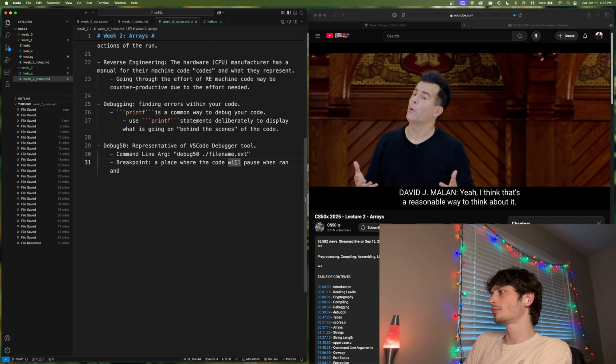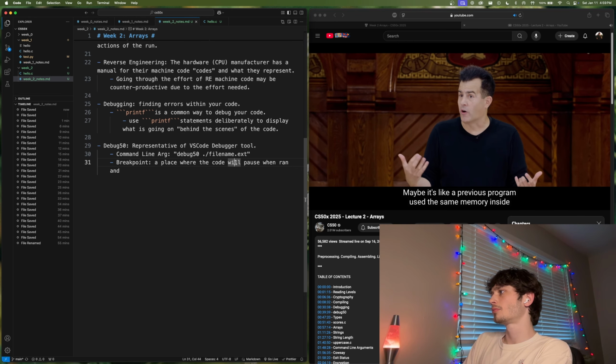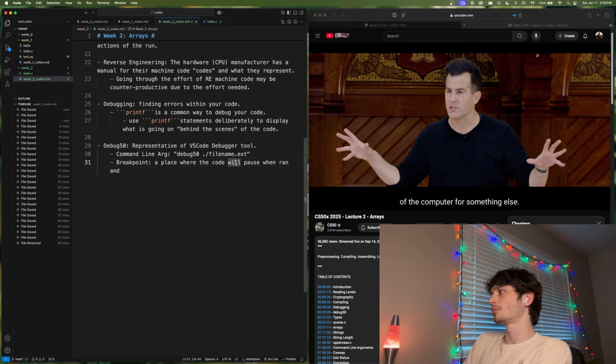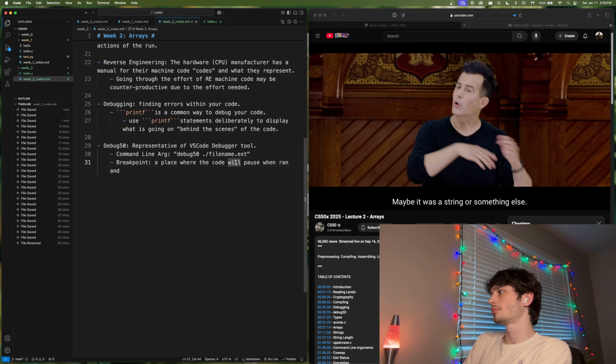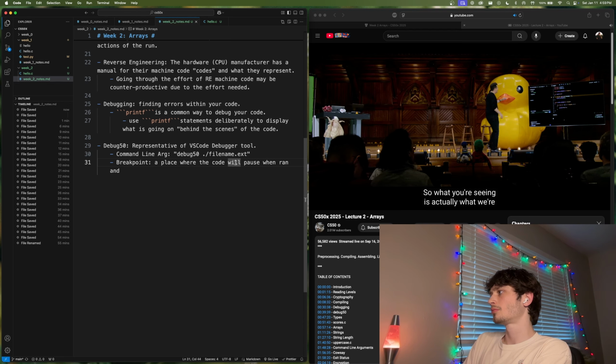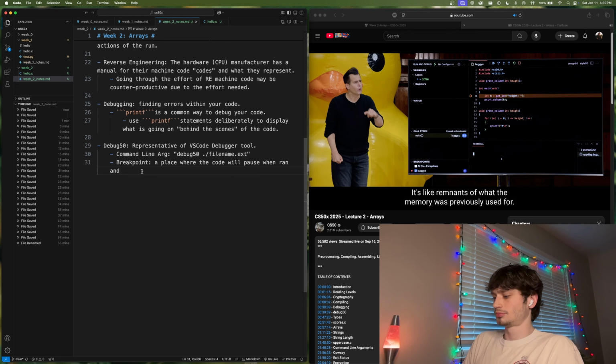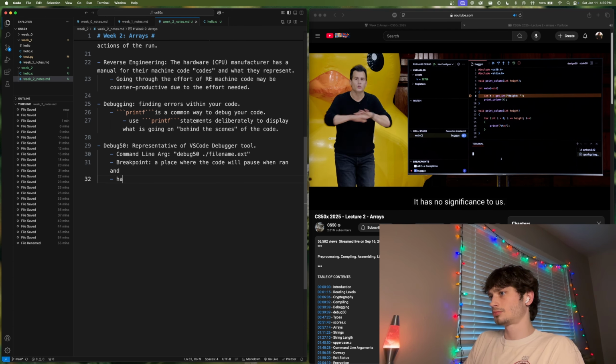Yeah, I think that's a reasonable way to think about it. Maybe a previous program used the same memory inside of the computer for something else. Maybe it was an integer, maybe it was a string or something else. So what you're seeing is actually what we're going to start calling a garbage value. It's like remnants of what the memory was previously used for. It has no significance to us.